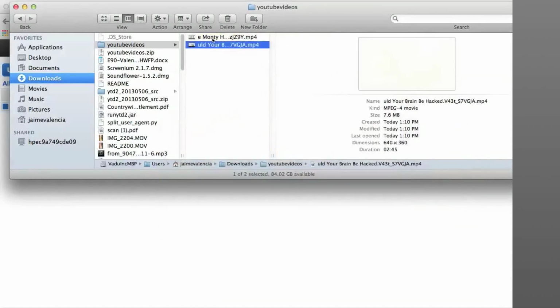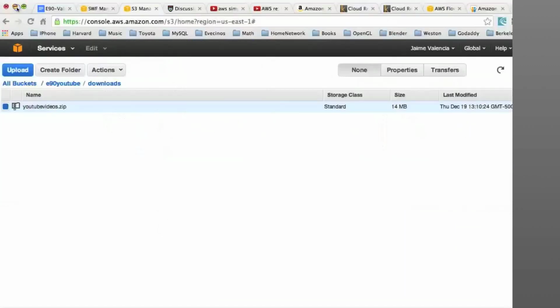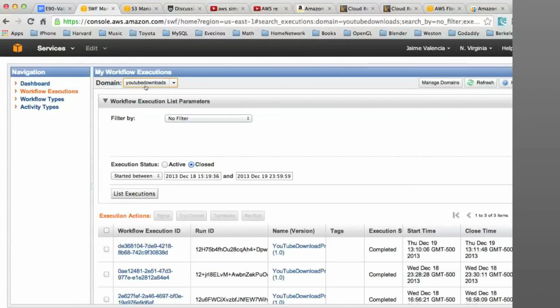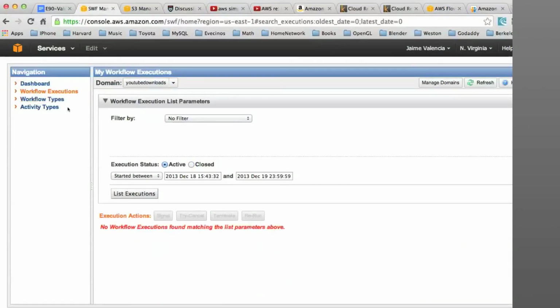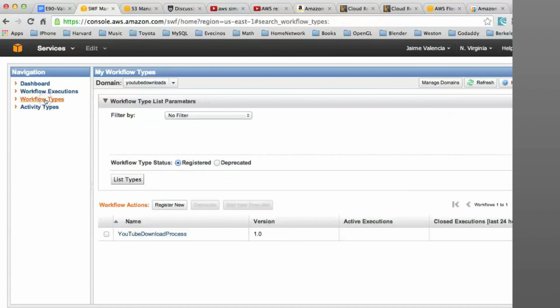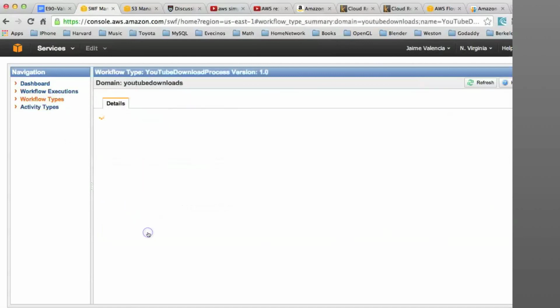Okay, so the file was successfully uploaded. The next piece is to go and validate in the SWF console the workflow execution. You can check the history and the different steps that were executed in order to process the entire workflow. It is our process.